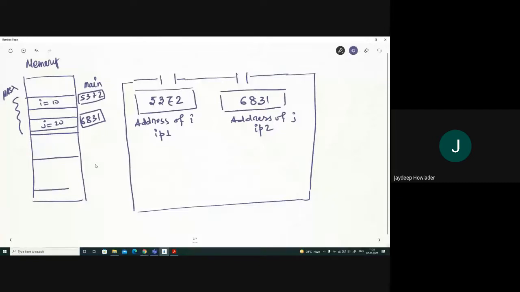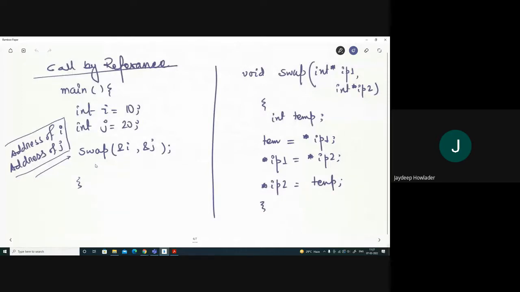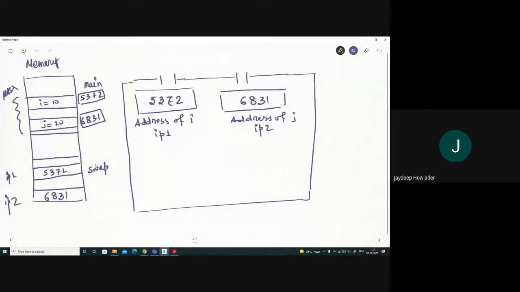So now in the swap, we basically have variables IP1 and IP2, and here we are storing 5372 and 6831. Okay. Now the first statement, what does it do? The first statement does temp equals star IP1. Let me also have a temp here. So this is temp, equals star IP1.